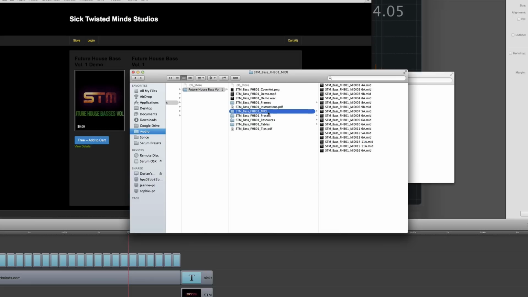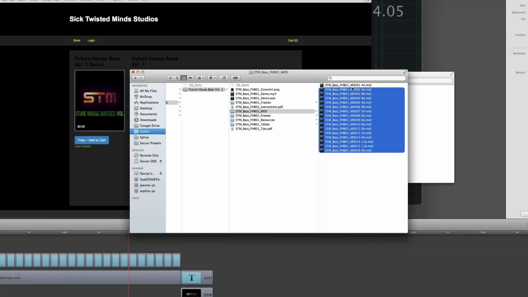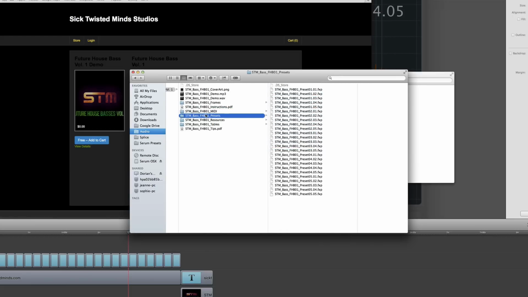Next, we have a MIDI folder with 16 MIDI files used in the creation of the audio demo. Next, the most important folder, the presets folder, with 25 presets, each of which can be transformed into near limitless variations of themselves with a turn of 6 pre-mapped knobs.